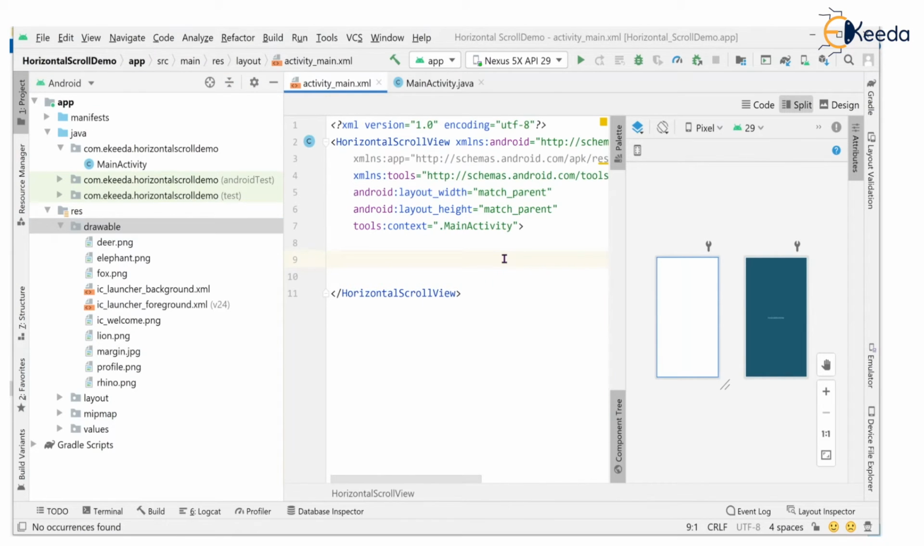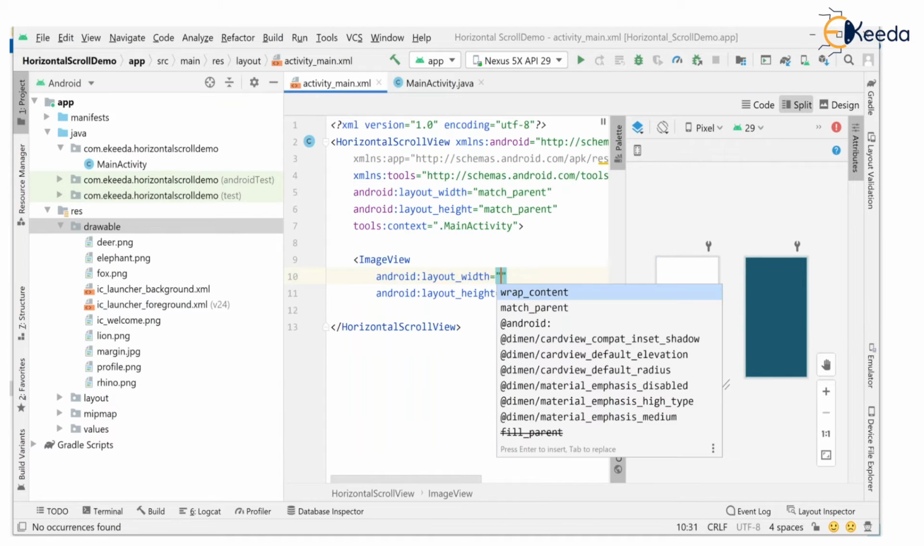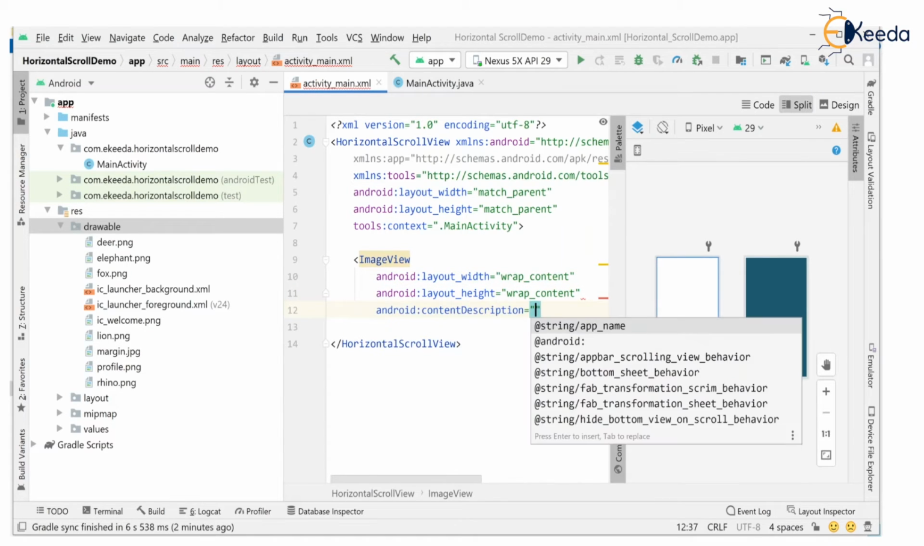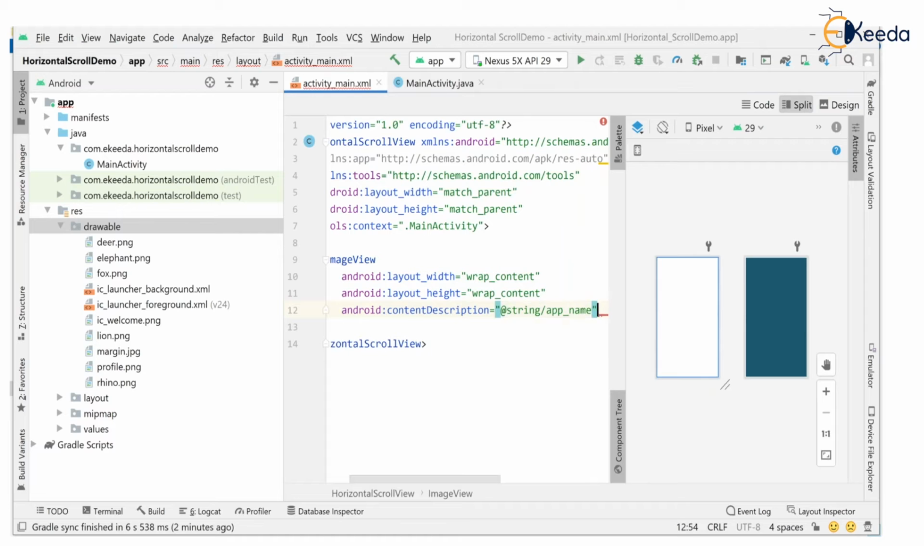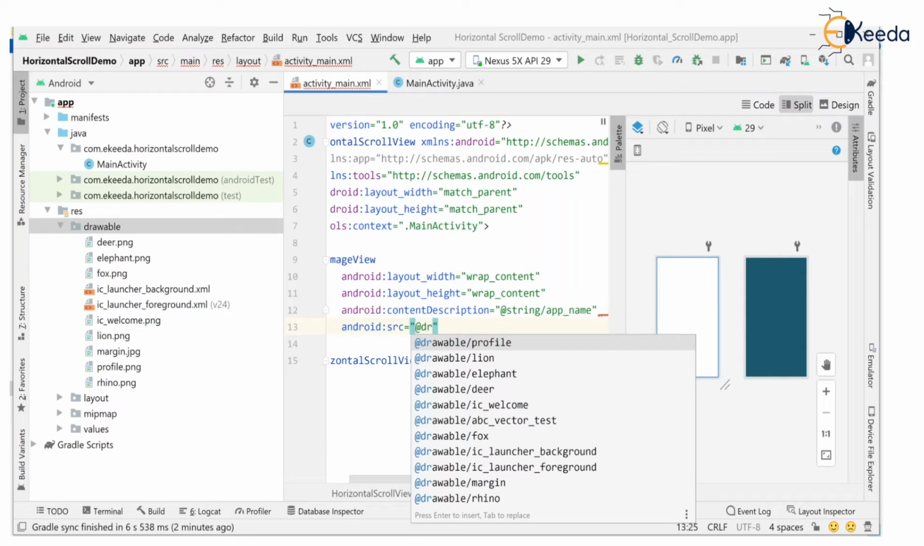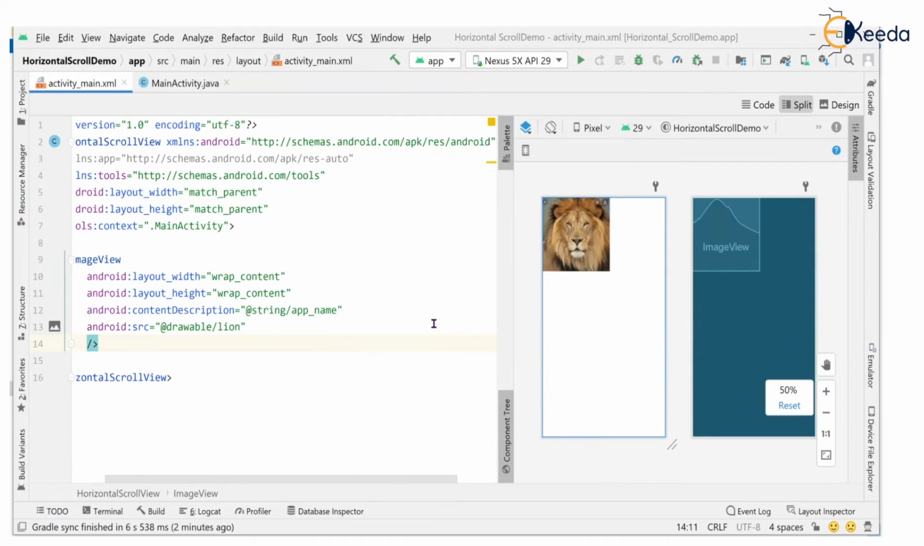Now inside this, I'm going to add an image view. Open angular bracket, image view. Width is wrap content, height is also wrap content. Content description is mandatory to avoid warnings. And the source of this image is also required. That comes from the drawable folder. I'm just taking lion. And close your tag. Now when you see this in your preview, this is how it looks.